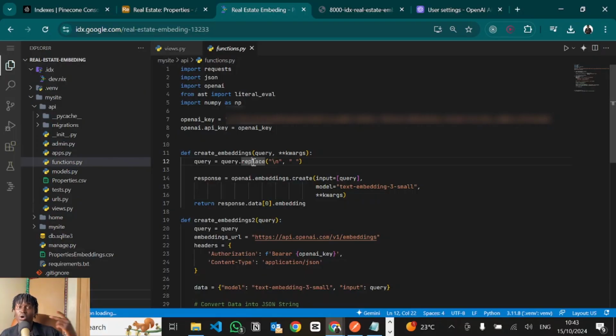Okay, so there are two ways you can create a vector embedding. One is using the OpenAI Python library, which is the simplest way to do it. And the other way is just making an API call to the embeddings endpoint to get back a relevant embedding.